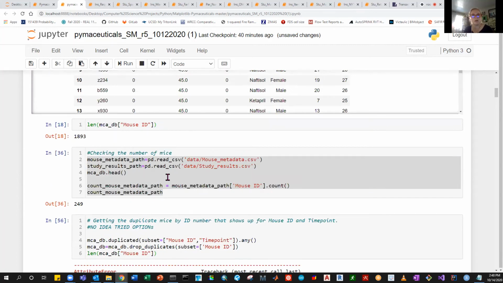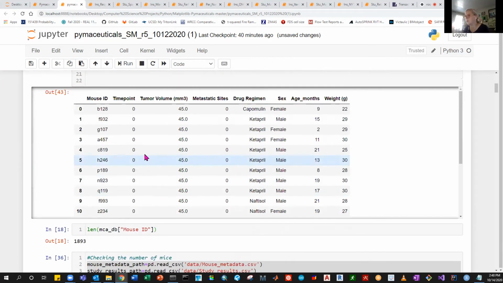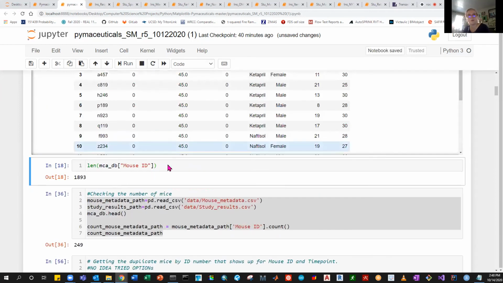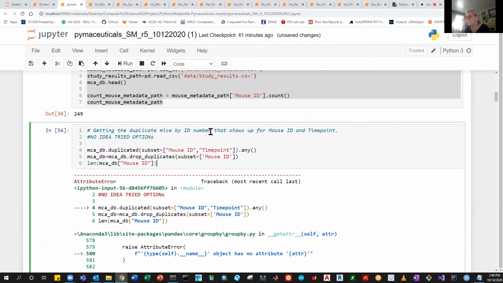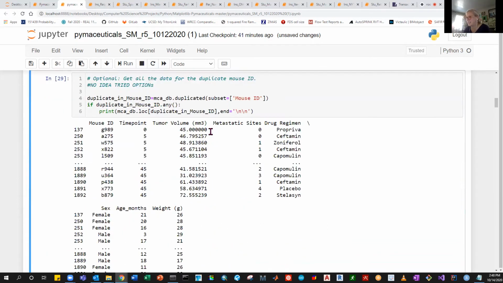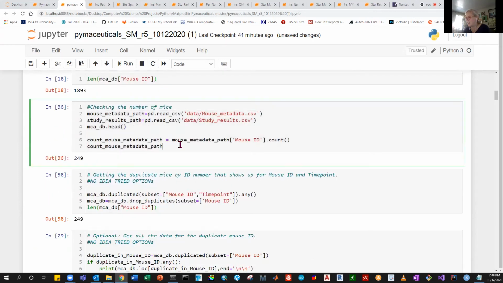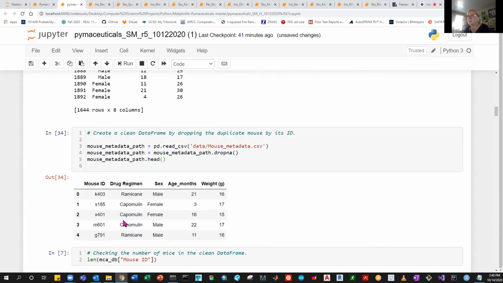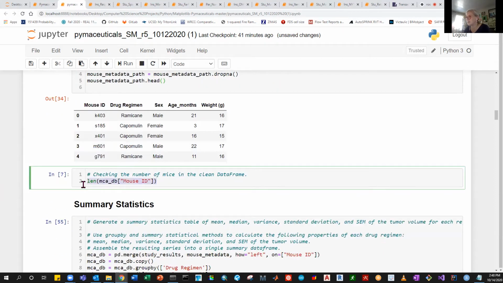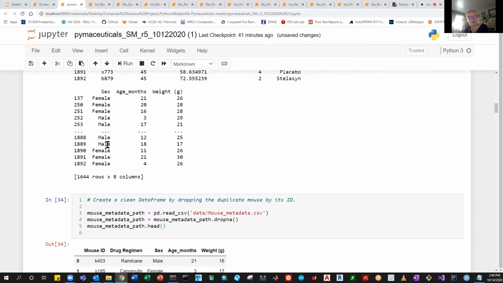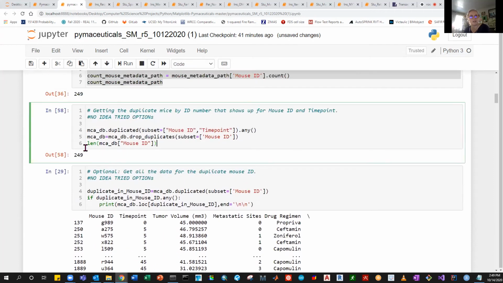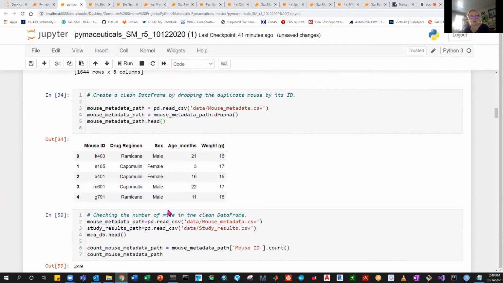Okay, let me actually redo the top as usual. And then this one right here. What you did here was check the number of mice, but I think what this is saying is just checking the number of records you have, right? It's either this or the len. Okay, it's just the len of this, which is what we did.